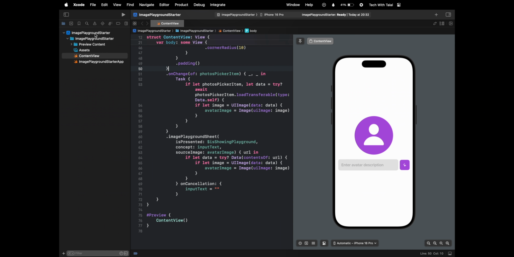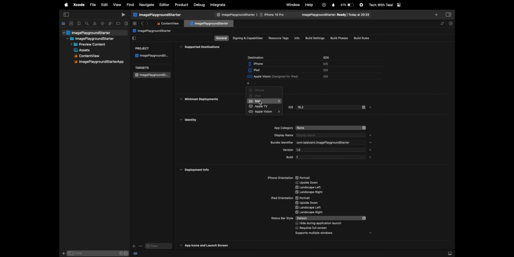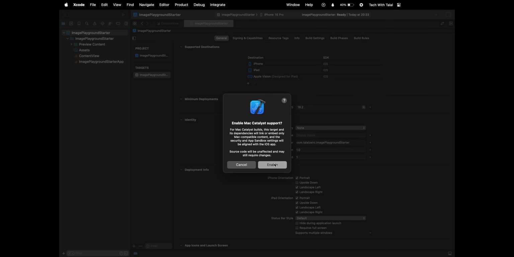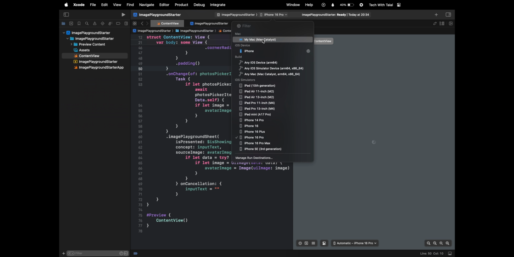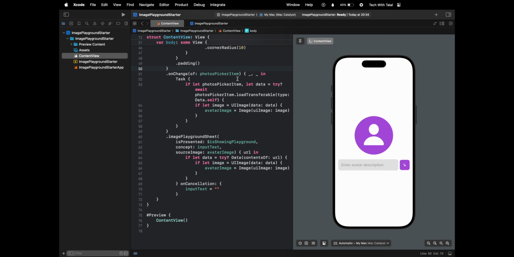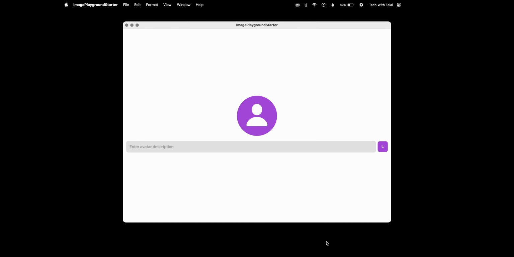So what we're gonna do here is go over here, Image Playground Starter. So you can see here, Mac designed for iPad. Now I've tried this before and it didn't work. So what we're gonna do is remove it, and we're gonna add the Mac Catalyst here. And we're gonna enable this. Cool, and now let's go back over here and we're gonna try the simulator. We're gonna change it to my Mac Catalyst, and now we're gonna run the code and we're gonna see if it works. So it looks like it's working.